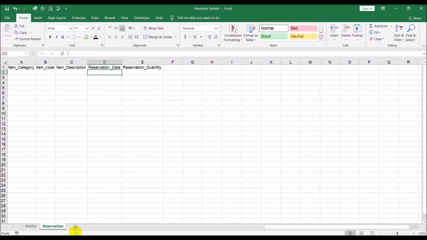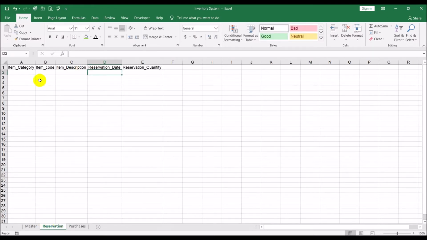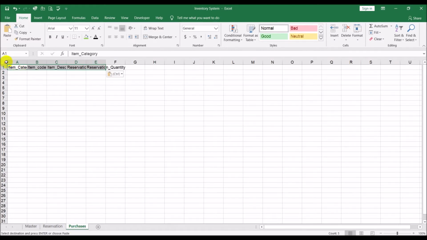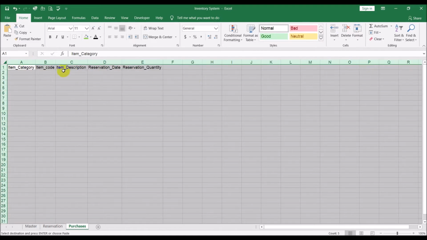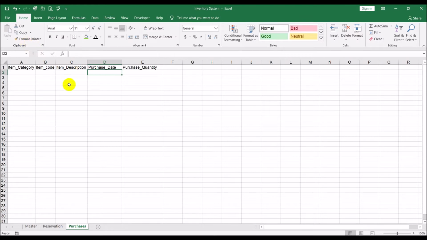Then we come to purchases. That's when you are ordering a product from your suppliers. I'm just going to copy these headings here, and change reservation date to purchase date, and reservation quantity to purchase quantity. Now we've got the master sheet, we've got reservations, and we've got purchases.